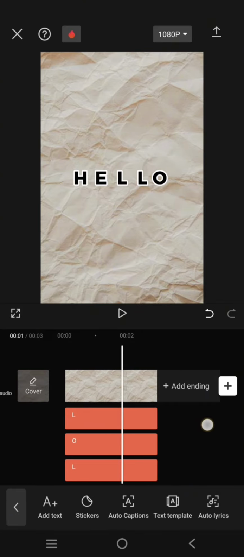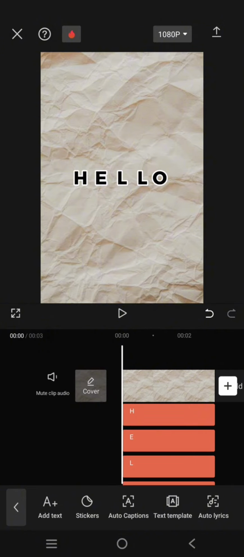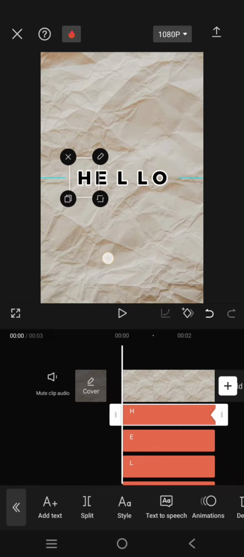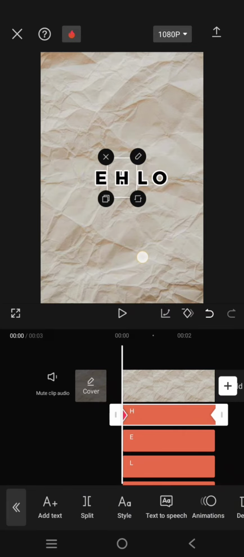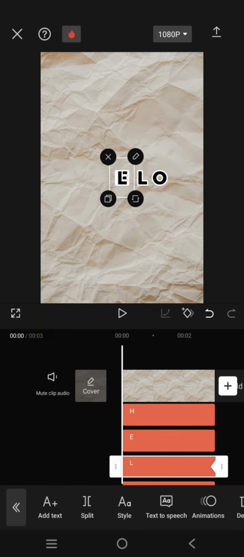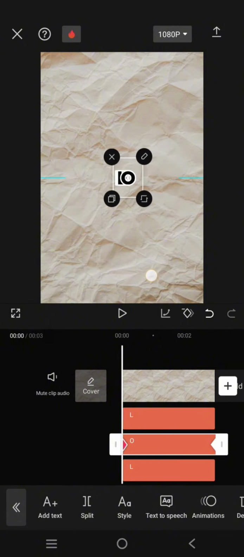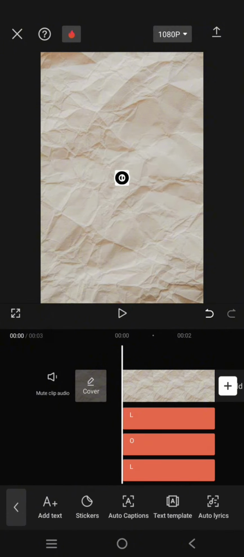Okay, and after that, go to the beginning of each letter and move the letter to the center like this. So you need to move it until it's overlapping each other. Okay, I'm moving this like this, and that's it.